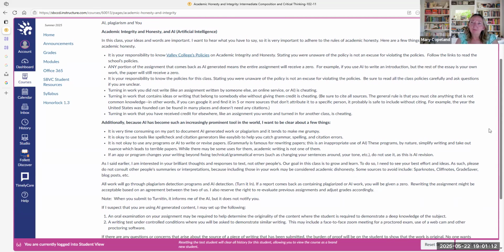So what is it okay to use and what is it not? It is absolutely okay to use a program that checks your spelling, that generates a citation, checks your grammar, that sort of thing. Make sure your commas and your periods are in the right places. It is not okay to use AI to write or revise your papers. Grammarly does this. If you pay for the heightened version of Grammarly, it revises your papers for you. What that does is just change the language, and then it becomes not your voice.